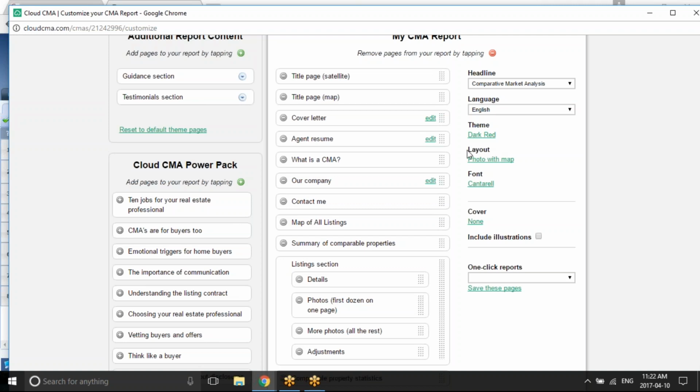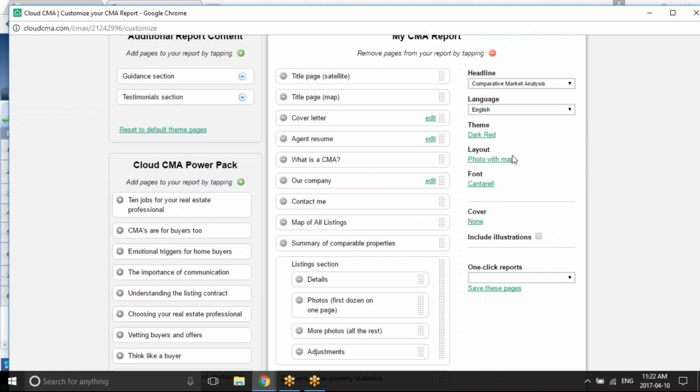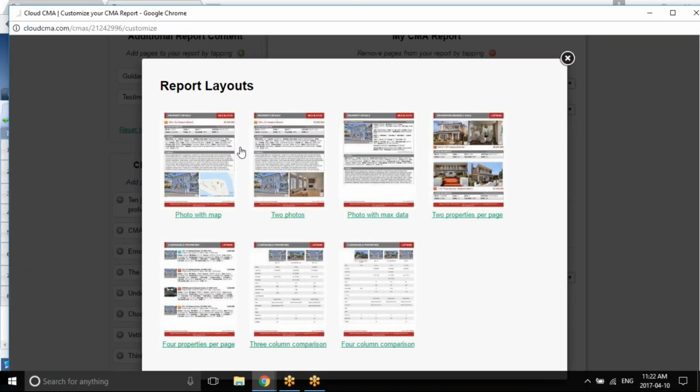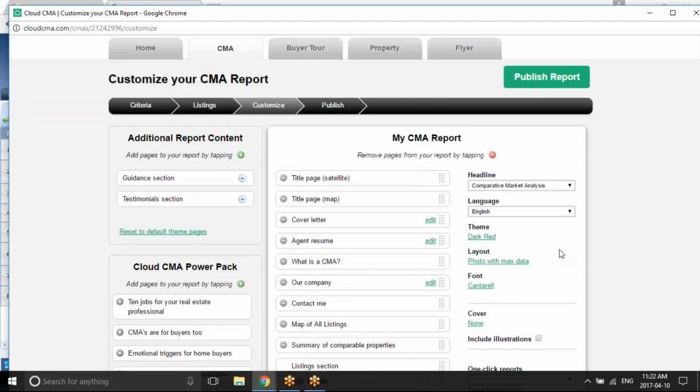Layout. So before you actually go to publish it, go here to layout. Right now it says photo with map. You click on that, it's going to show you all of the options available. Photo with maximum data, I believe is the one. So when you go to print it off, then the criteria for the adjustments will be there. Publish report.